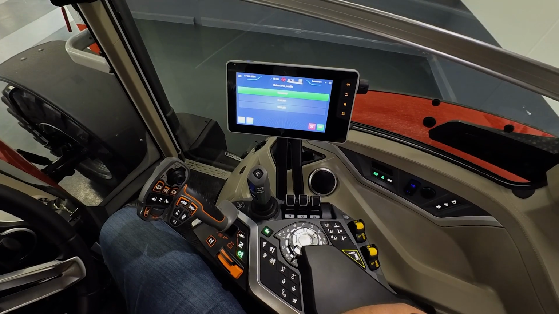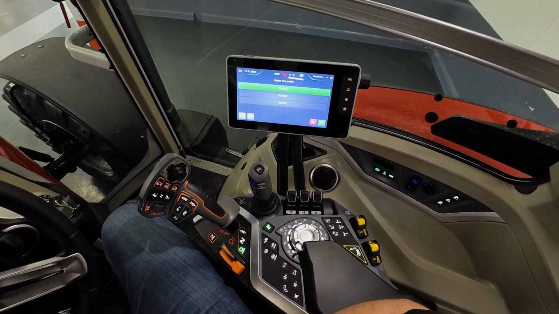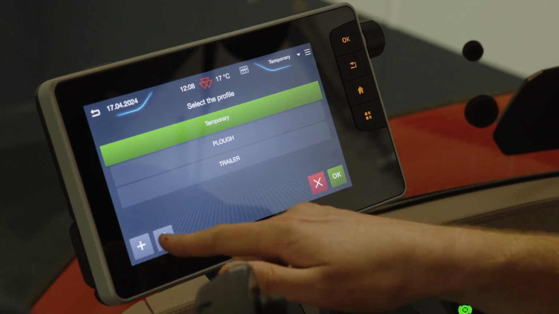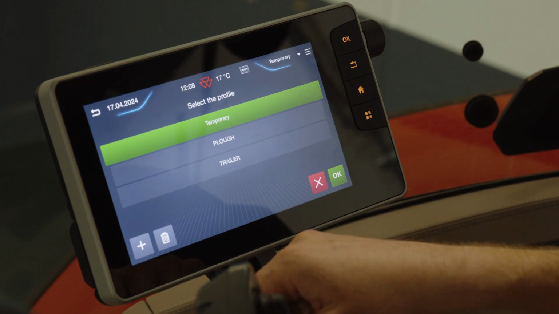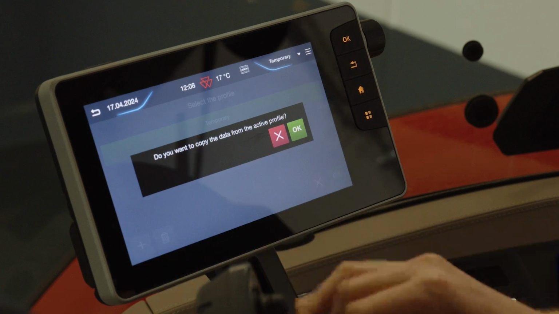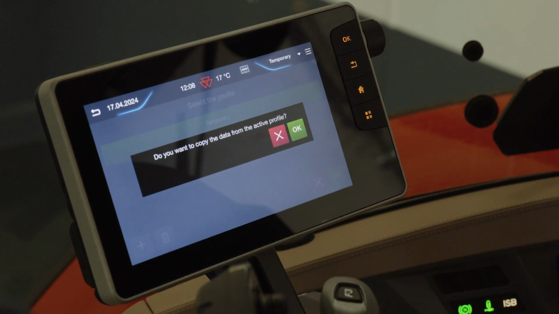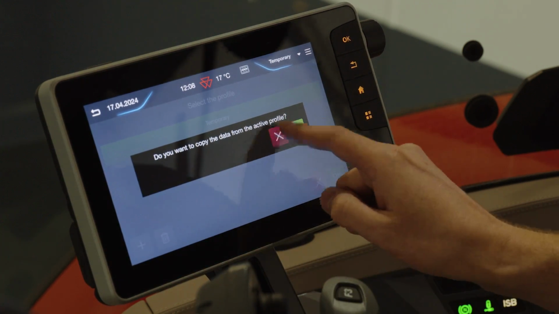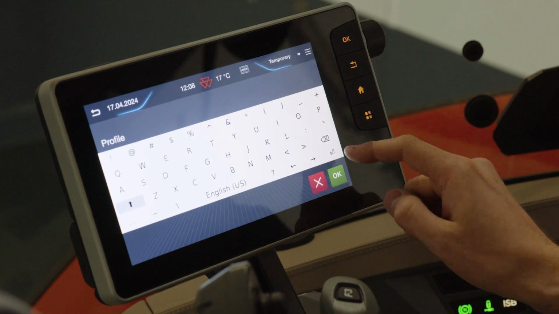You will then see the list of all existing profiles. From this menu, you can create, modify, or delete profiles. To create a new profile, simply click on the plus button. A pop-up will offer to duplicate the active profile. Start from scratch by clicking on the red cross.